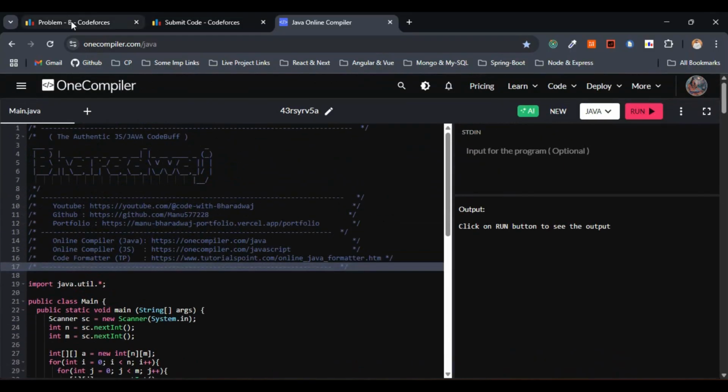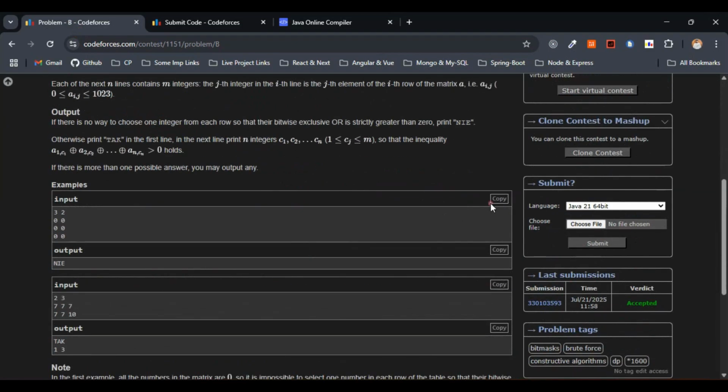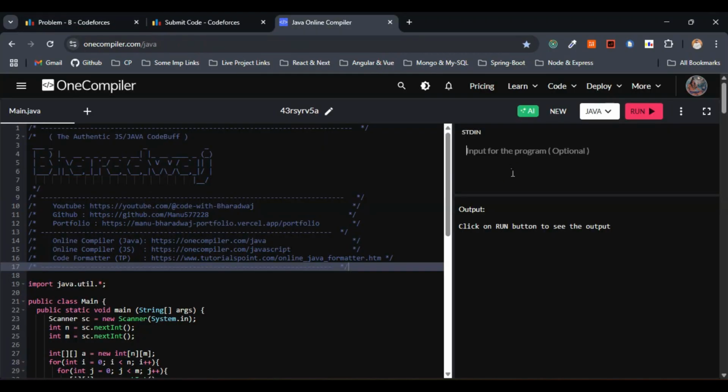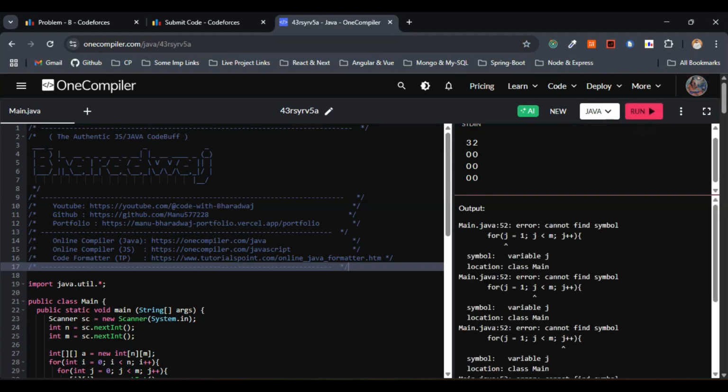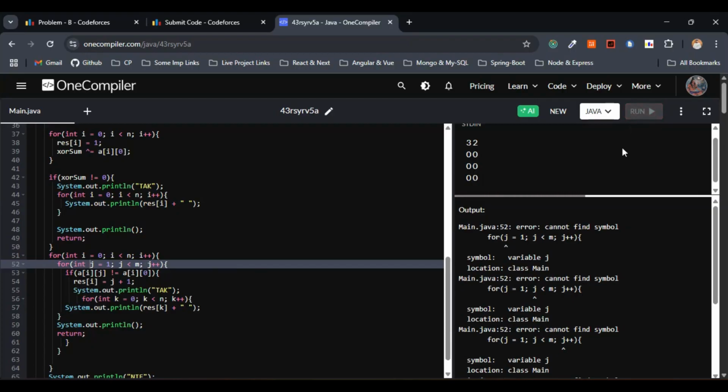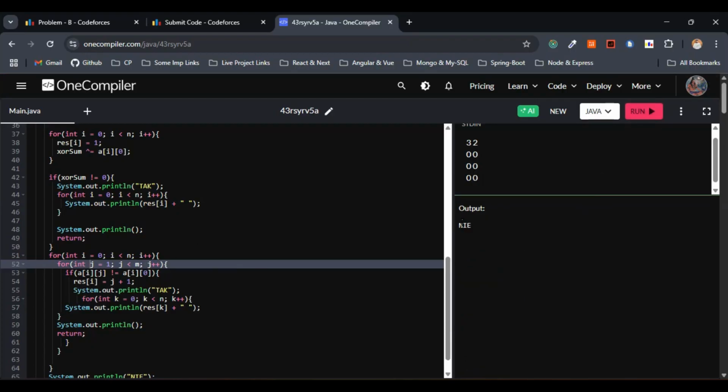I'll go to the question. Let me copy the input. The output that we need to get here is NIE. Let's check whether this works or not. So we have an error here. I have not mentioned int here, I have to mention int. Line number 52. So here, let me mention int. This is fine. Let me run this one again. Now we are getting the output NIE, right? So that was the problem, I had not mentioned int here.